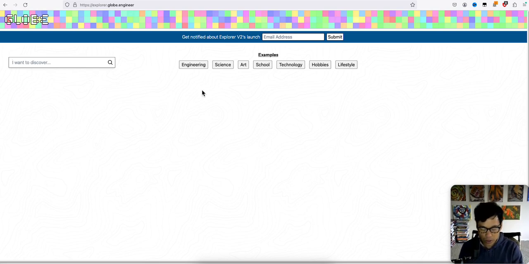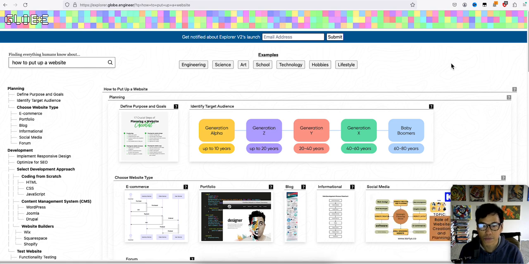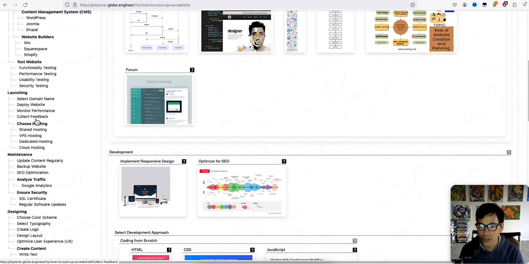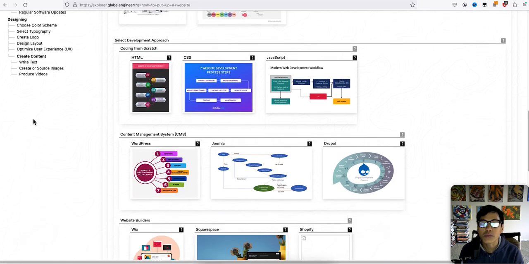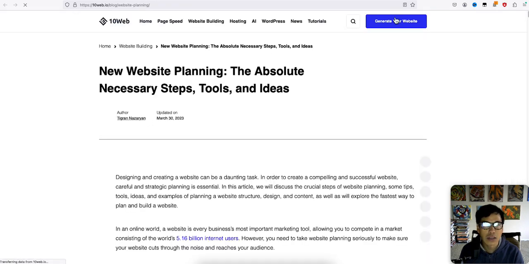All right, let's say you want to learn how to put up a website. Again, it'll visually map it out for you, and it broke it down into different topics: planning, development, launching, maintenance, designing. And you see on the planning, it said define purpose and goal. You click on that, it takes you to the article.